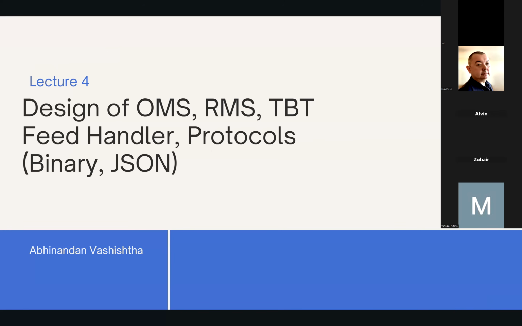All of these three components are basically the client side components, or I would say the broker side components, or when you're dealing with institutions, they're the client side components. So these are the things that you'll actually be working on when you're working in the industry. And when you're working with, for example, a company that works with HFT, they have their own RMS stack and they have their own TBT feed handler and OMS.